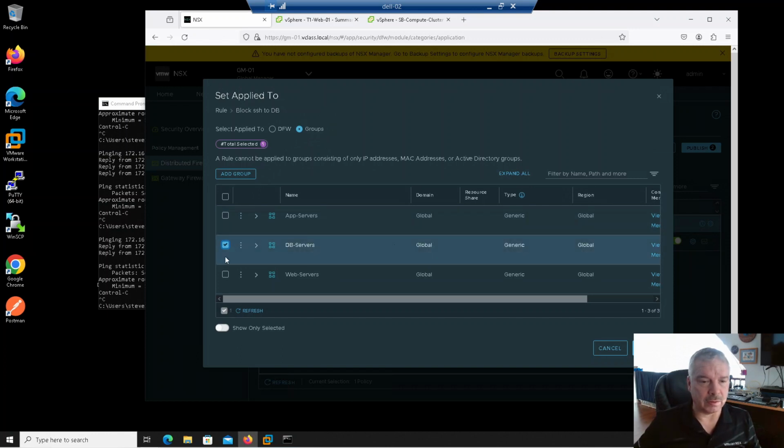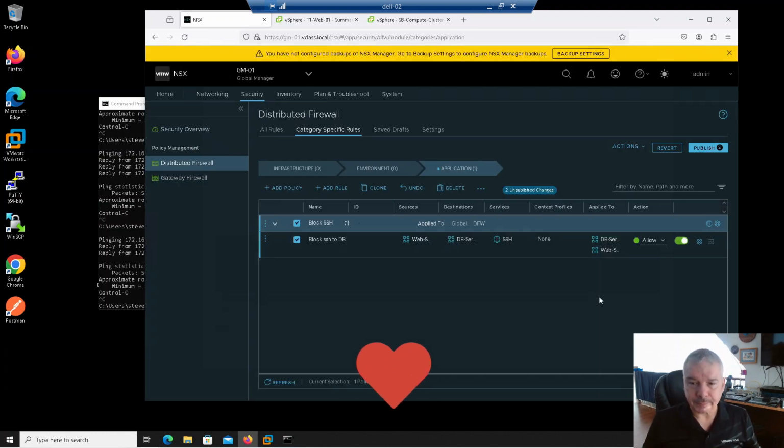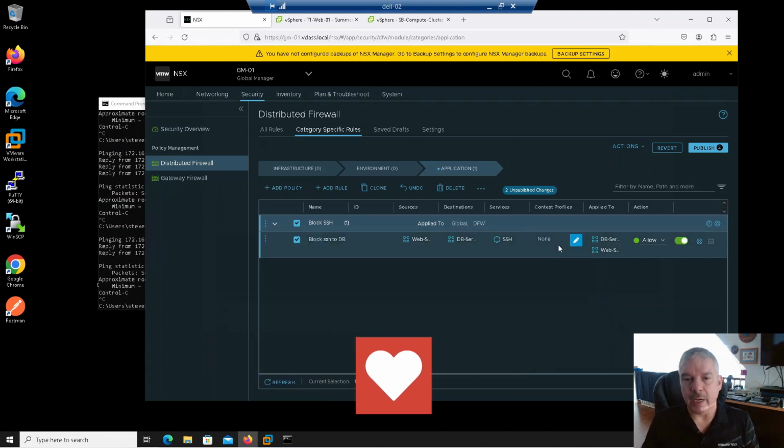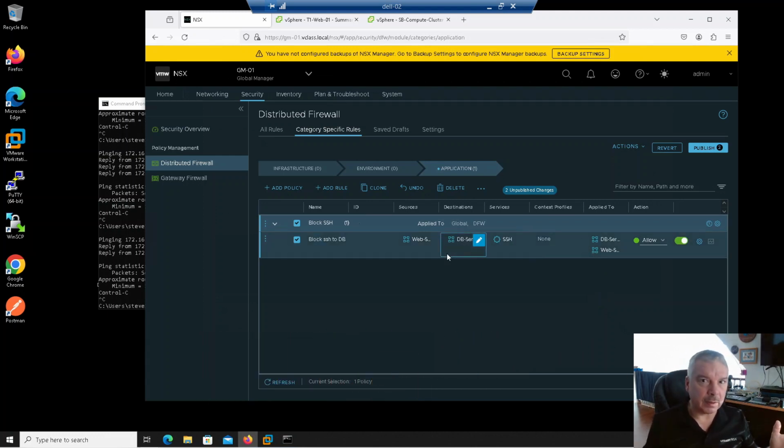I just wanted to apply it to the database group and the web server group, and I'll apply that. Okay. So this gives you the ability to be specific on what machines the rules apply to, which you want to be, okay? Now, if this rule applied to everything, then that's a different story. I'd probably leave it, okay?